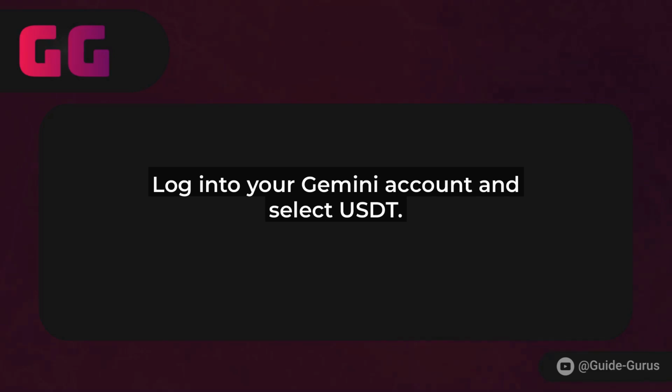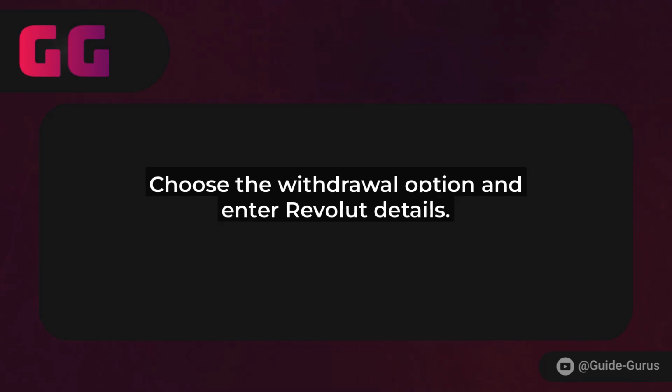First off, why would you want to do this? USDT is a stablecoin that's great for holding value, and transferring it to Revolut lets you easily convert it to cash or use it for everyday spending.